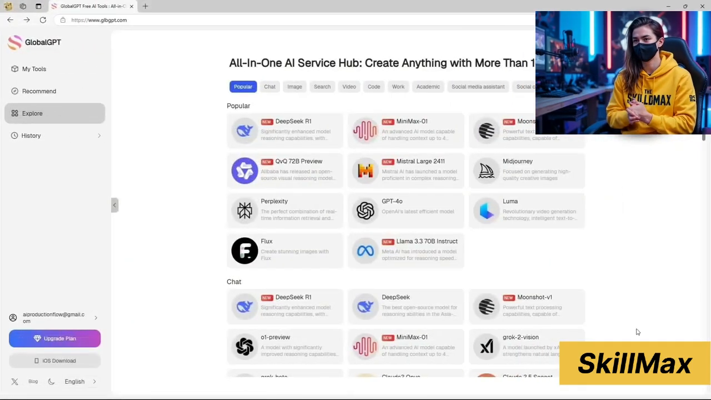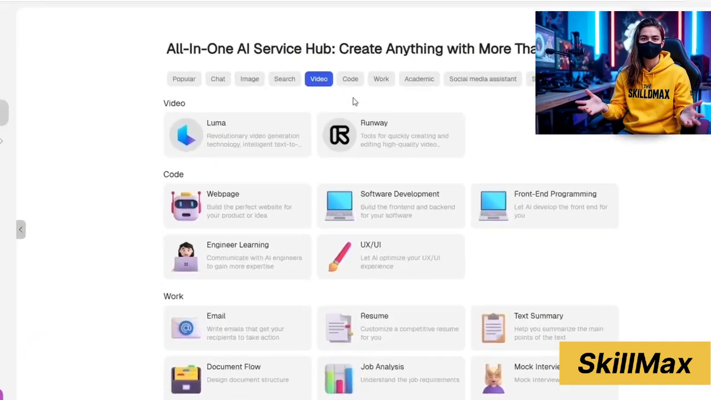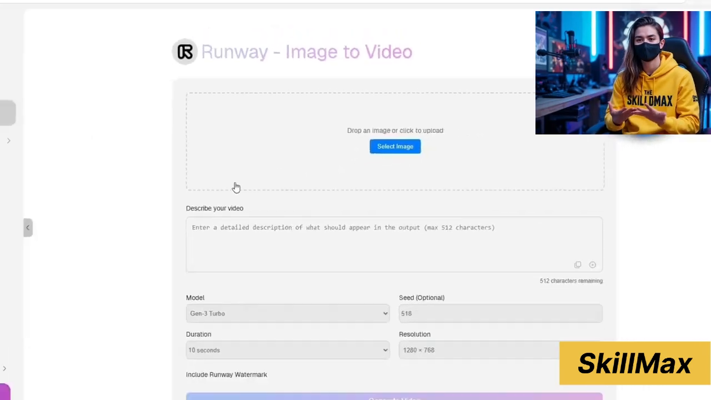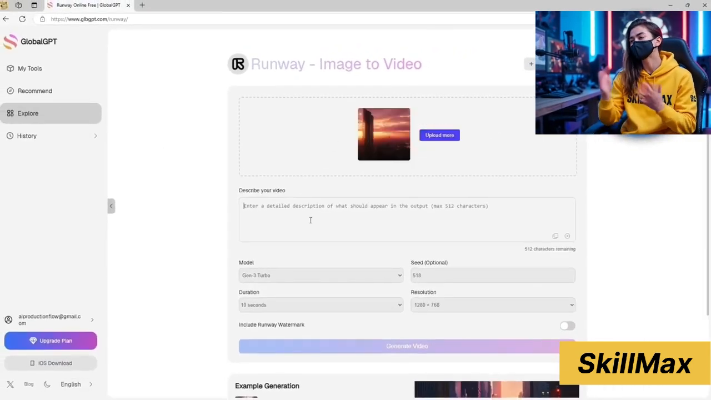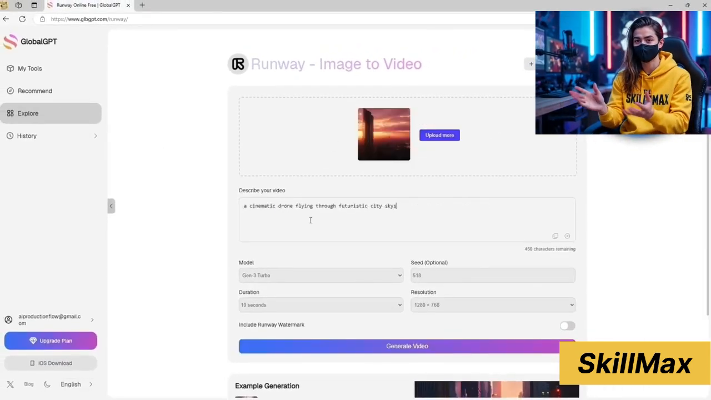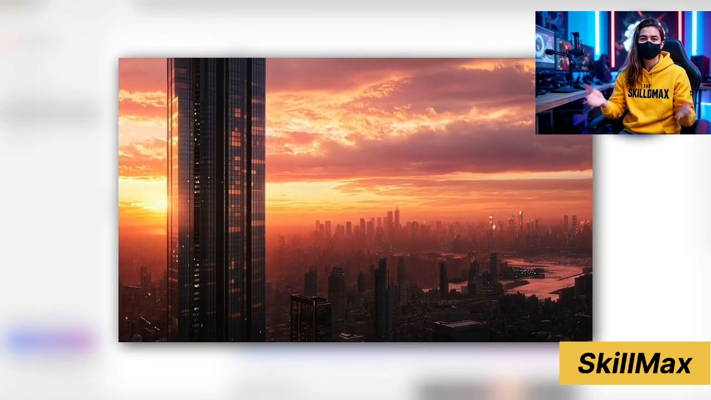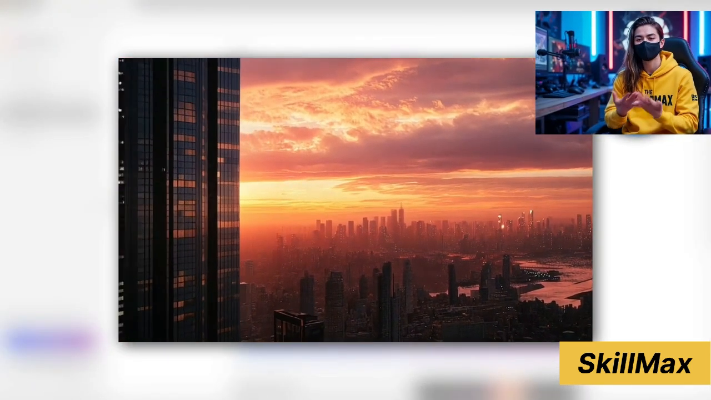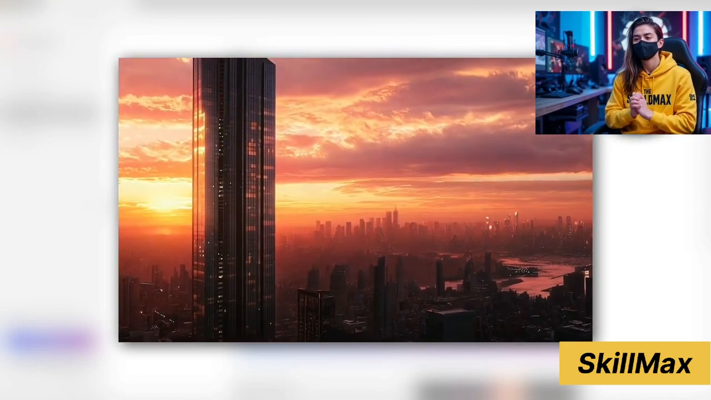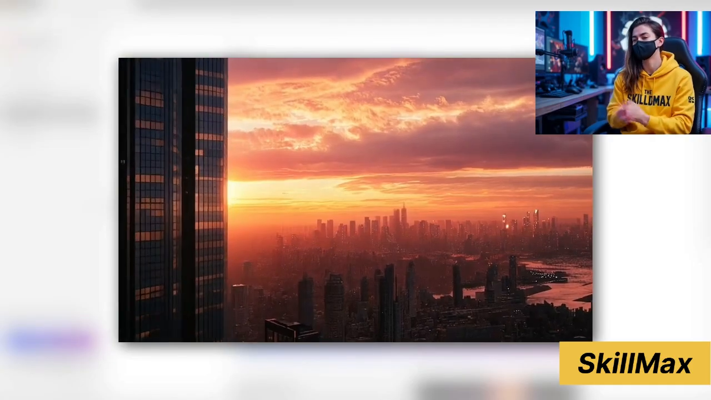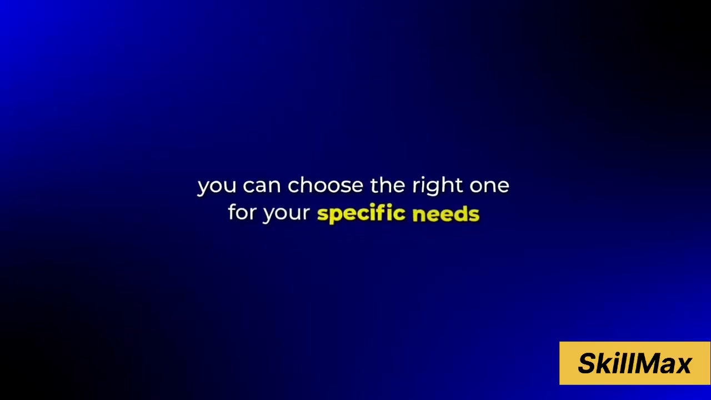But let's see what happens if we try the same concept in Runway Gen 3. To make this prompt possible, I'll attach a reference photo on Runway along with the prompt I used on Luma. And as you can see, it handles the same prompt differently. The motion feels more controlled, and the textures are different too. This is why having access to both tools is so powerful. You can choose the right one for your specific needs.